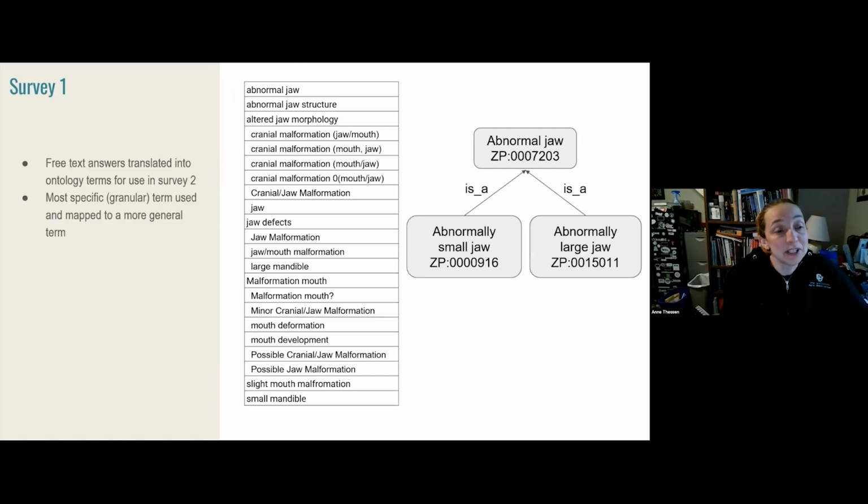So in order to make survey 2, we took the free text answers from survey 1 and translated them into ontology terms. And we did this as specifically as we could. So for example, large mandible was mapped to abnormally large jaw, and small mandible was mapped to abnormally small jaw. Many of these terms just had to be mapped to a more general term like abnormal jaw.